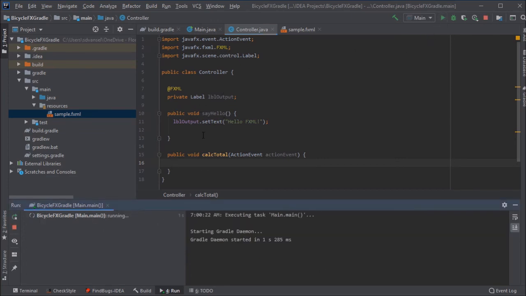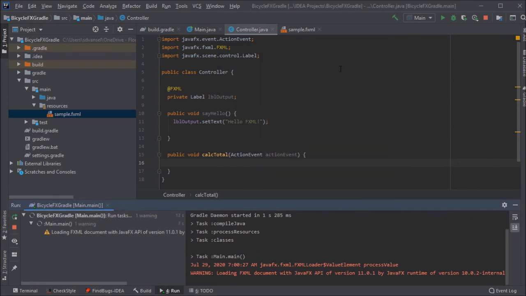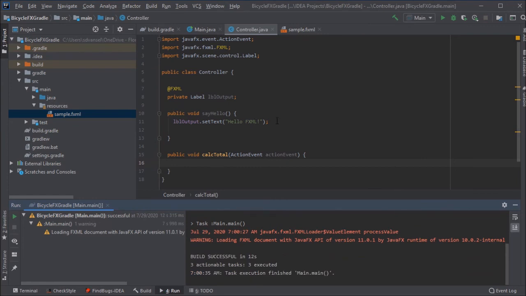You can see right now if I run this, it's never going to say hello anymore because that method is not handling the click event and there is no label called label output. So I need to make those changes so that my controller matches up with my FXML. Prefix LBL is just a convention that some people like to use for a label. That way, if you forget what type of object it is, you can know just from the name.